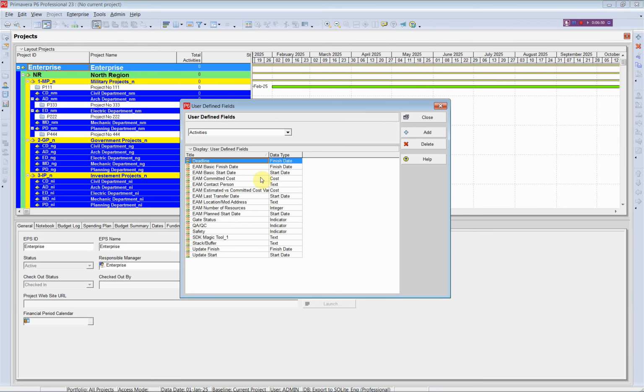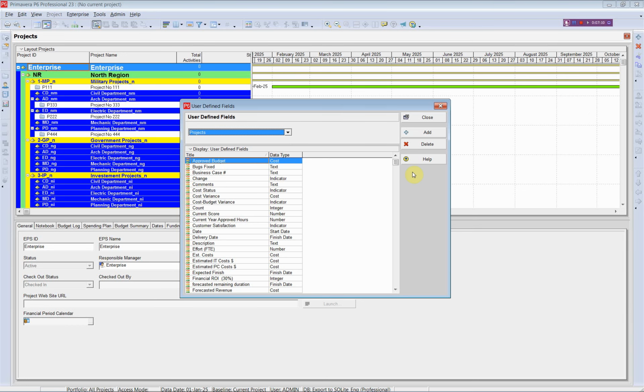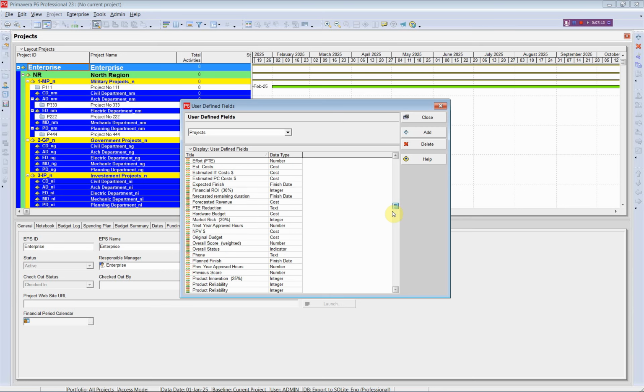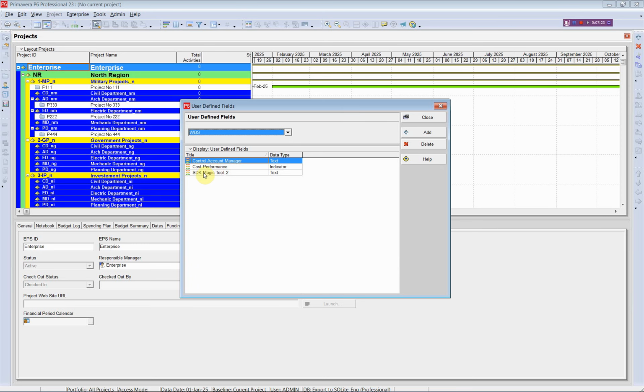As you see, now we have the SDK Magic Tool here in Activities, and we have it here in Resource Assignments, and we have it in Activity Steps, and so on in Projects. Let us search for the SDK. This is the SDK, and so on. For the WBS we have the SDK, and so on.